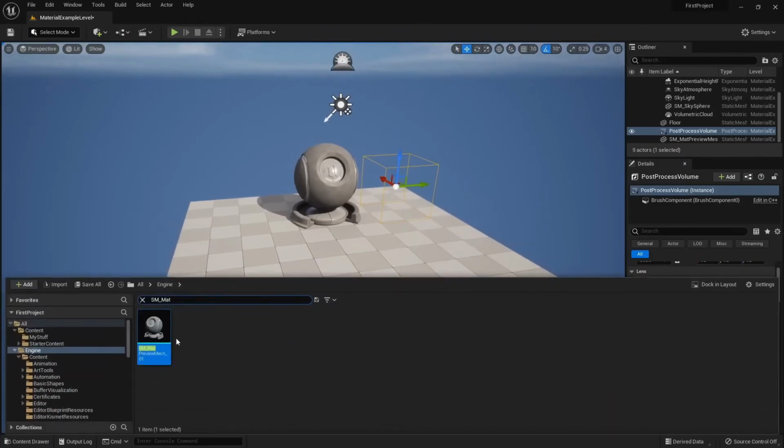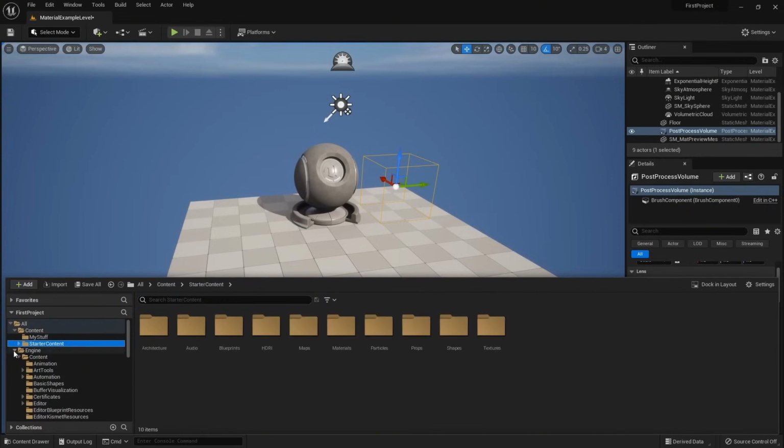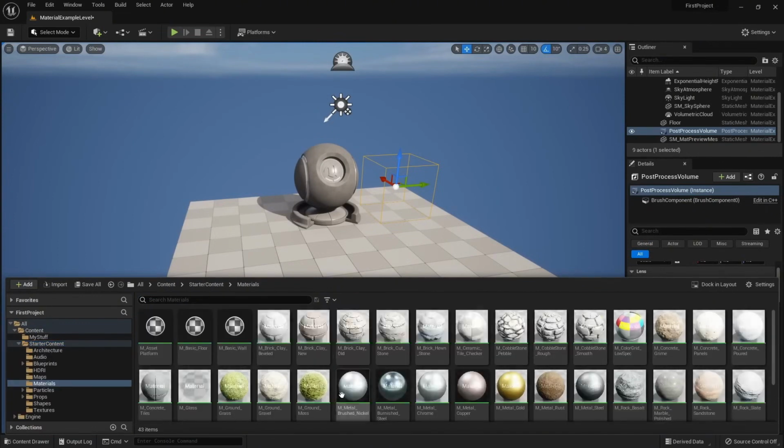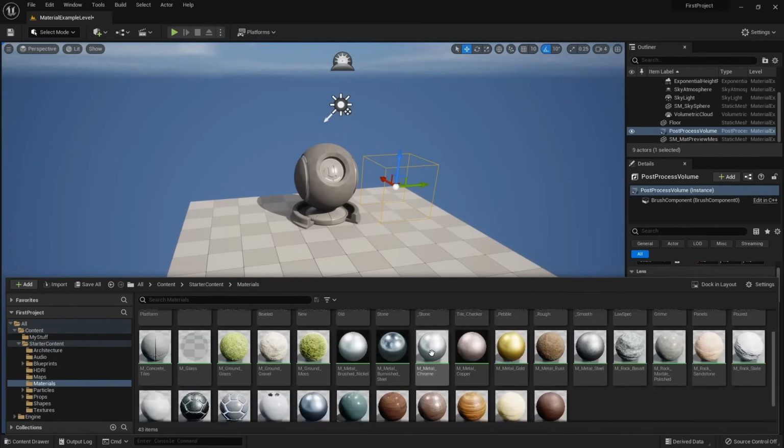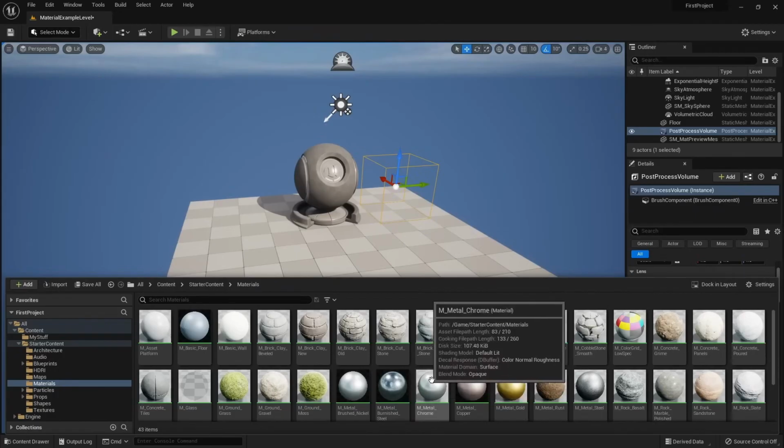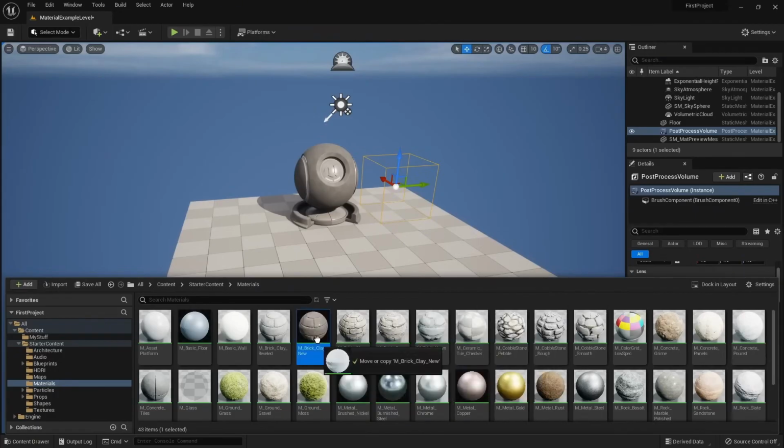So press Control Space, and luckily starter content comes with a bunch of materials by default under the materials folder. So let's double click into materials, and we see we have a bunch of materials that we can use. To add a material to our world, you simply hold down the left mouse button and drag it until you're hovering over whatever object you want this material to be placed on, and let go.